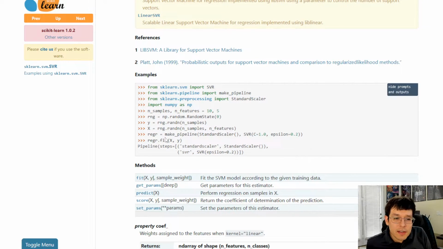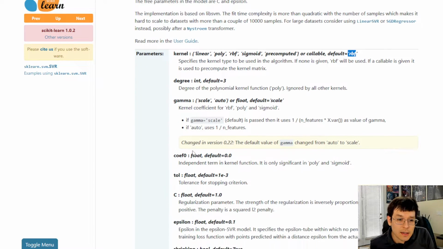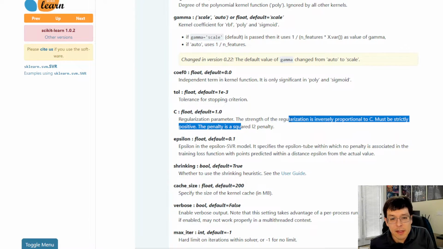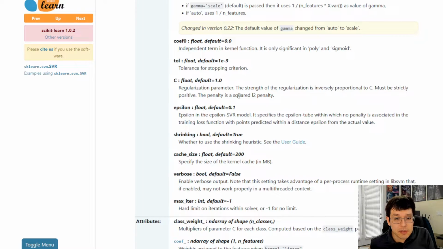So we can see that it's the same thing. The make pipeline, the SVR, the epsilon parameters, and then there's no kernel here, but you could manually set it. You can see the default is RBF. The C and the epsilon are here. If you want to know what they are, C is a regularization parameter. The strength of the regularization is inversely proportional to C, and it must be positive. The penalty is the square of the penalty.